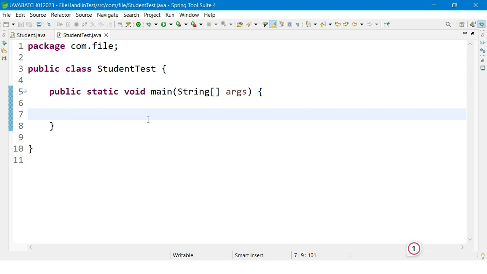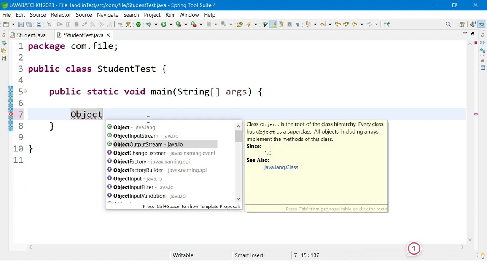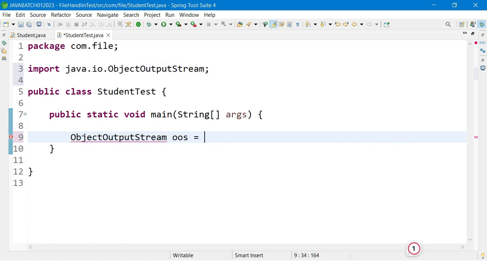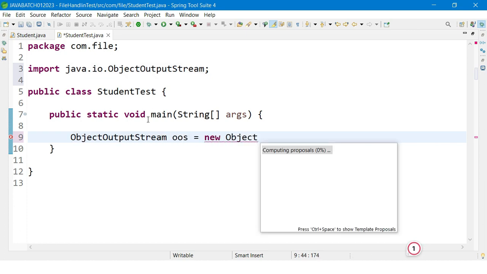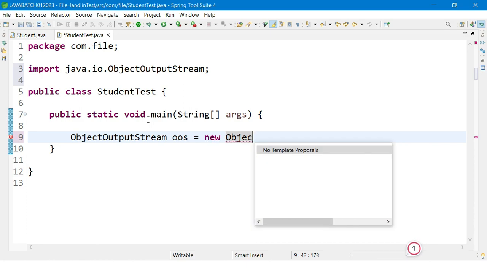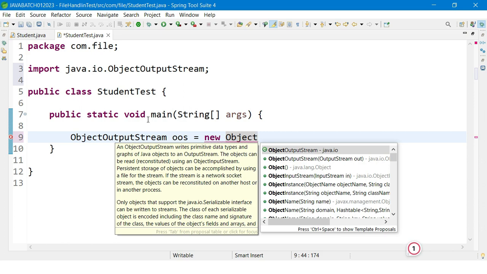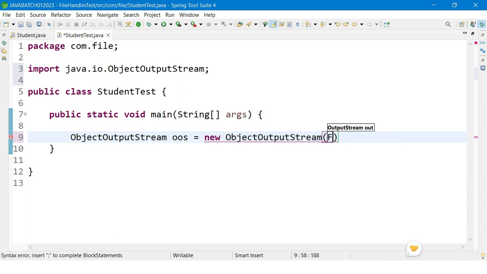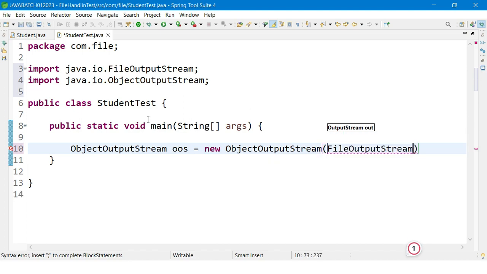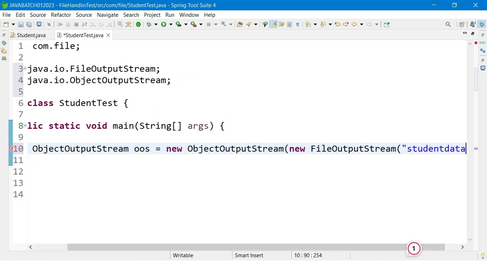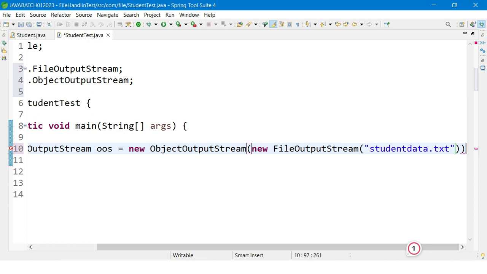So you want to write data into the file. So what do we have to take? We have to take ObjectOutputStream. So I will take ObjectOutputStream, oos equal to new ObjectOutputStream. ObjectOutputStream will take one constructor, which is FileOutputStream, and I can pass my file name inside the FileOutputStream. So my file name is student data.txt, simple. I have given it, and I have closed the files.